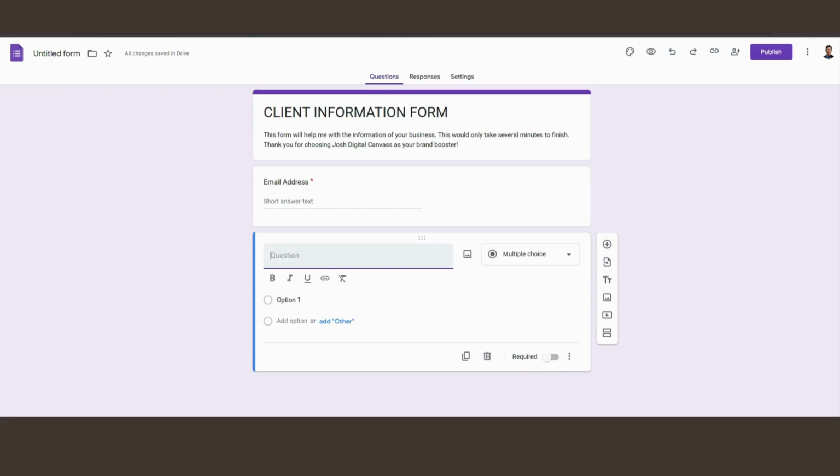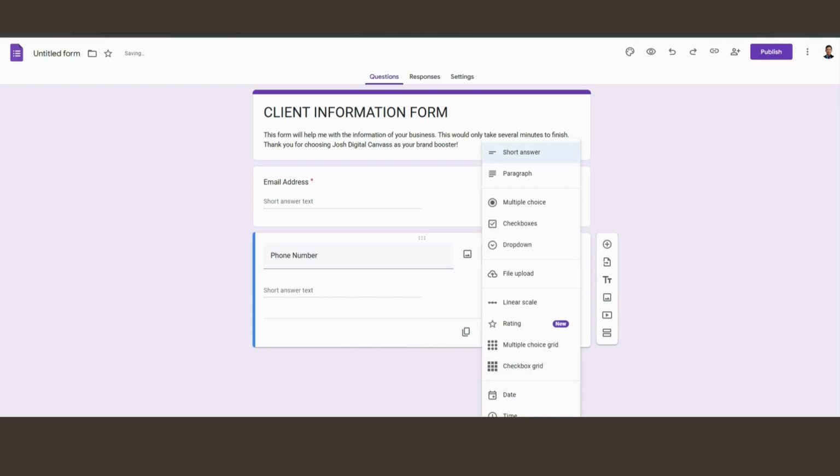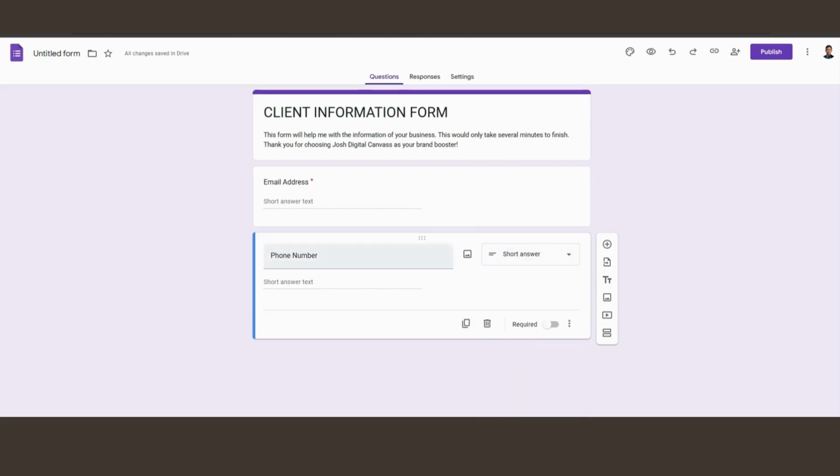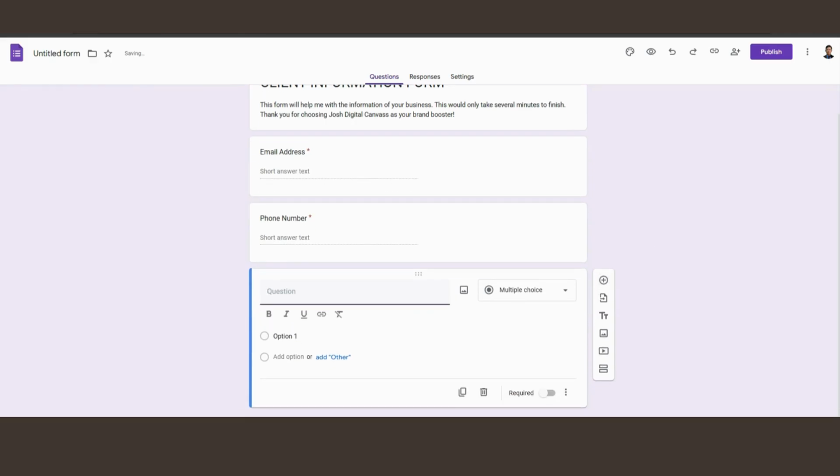Next, on the right side, click this plus sign and then add question. Another question, let's say, phone number. Still on the right side, you choose any type here. Still short answer. And set it as required.